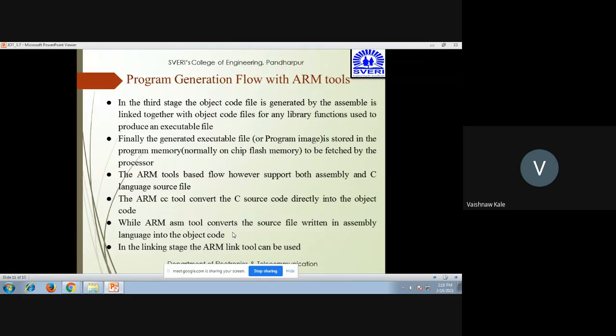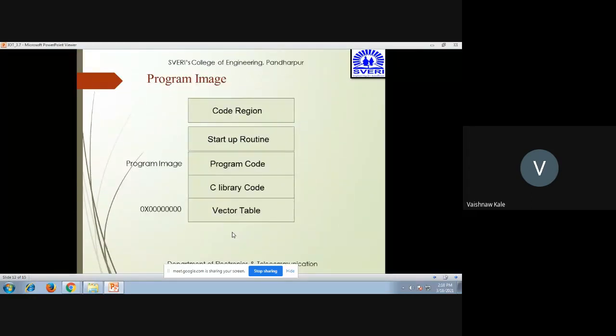The ARM tool based flow supports both assembly and C language, whereas the CC tool converts the C source code directly into object code, and the assembler converts the assembly language into object code. Both will be linked together with the help of ARM link. This is the program image: vector table, C library code, program code, startup routine, and code region.